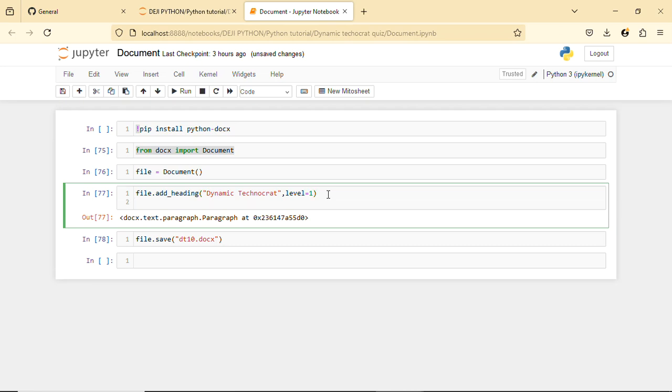So the next thing is let's try to add a body to this heading. What I just need to do is say file dot add_paragraph. Then I'm going to pass in the paragraph text. In the paragraph, I can say Dynamic Technocrats specialize in Python programming.